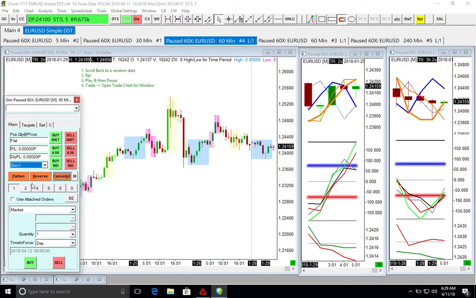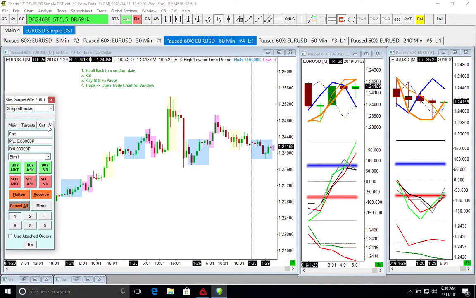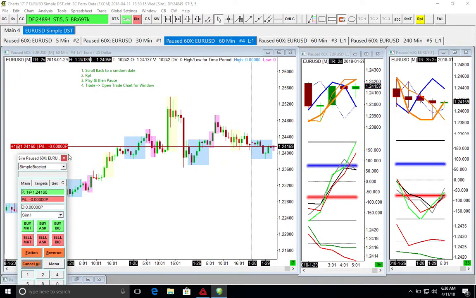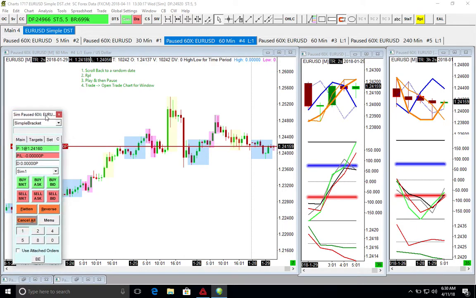If you have 10,000 or 20,000 over here, the way to switch that is just go to simple brackets, and I'll take it to 1, and then uncheck use attached orders. So that way when you click on C, all you have to do is buy or sell. Let's say I hypothetically put buy, and it'll put it on the line that you open up the chart trade window for.